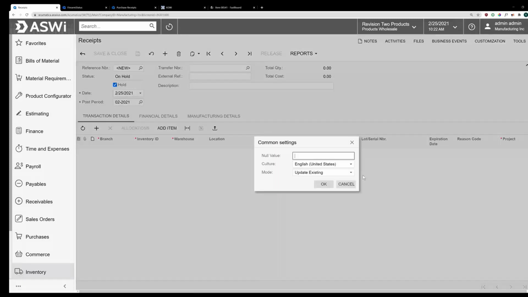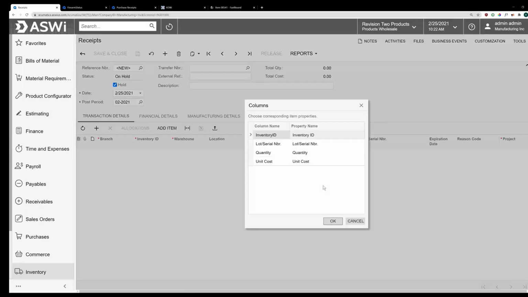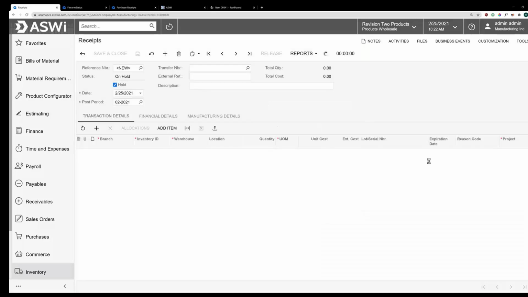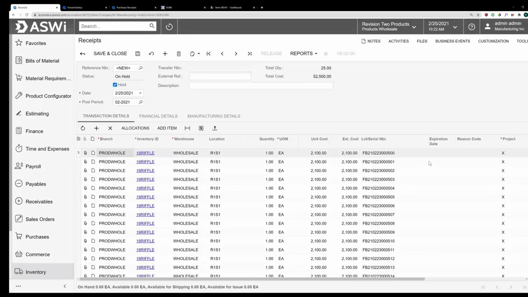Acumatica will ask us if we just want to update our existing records or if we want to insert all records from the Excel file. And it will automatically map the columns from Excel into Acumatica seamlessly. When I press OK, the entire list will be transferred over. So you're seeing those serial numbers come in, the items come in, and that's a quick and easy way to reduce data entry errors.